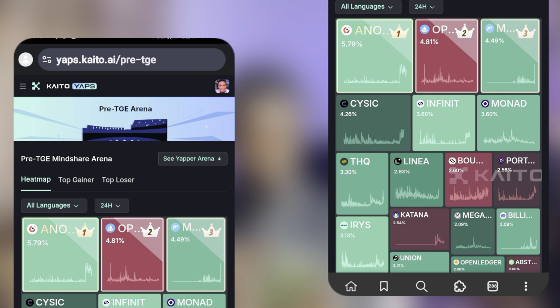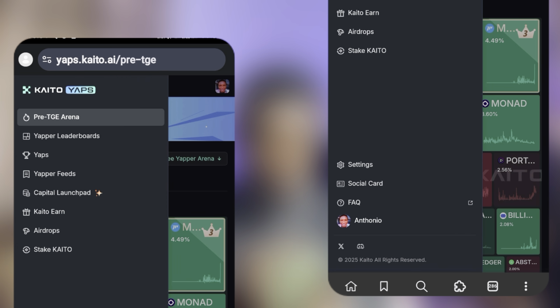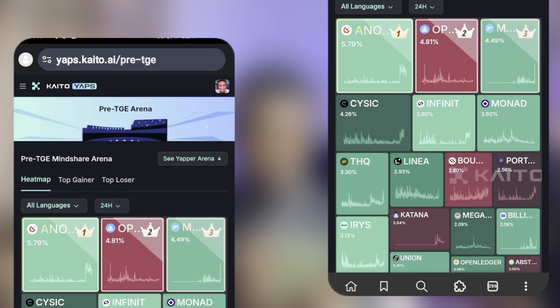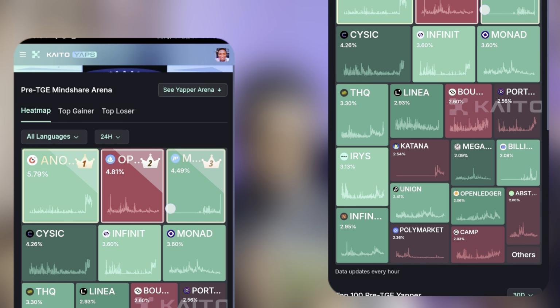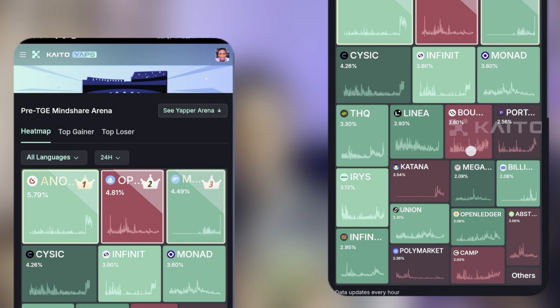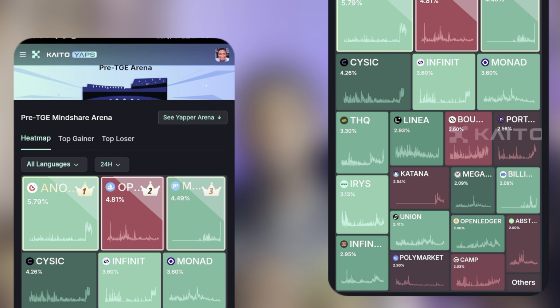There is also supposed to be a post-TGE arena here. I don't know why these features are limited here. There's supposed to be a post-TGE arena, but I'm accessing it on my Android, so it's showing this. I would have done this video on my PC, but most people use phone. That is why I'm just doing it here. But then there's supposed to be a post-TGE arena where you get to see projects that have already been listed and they are still doing rewards.